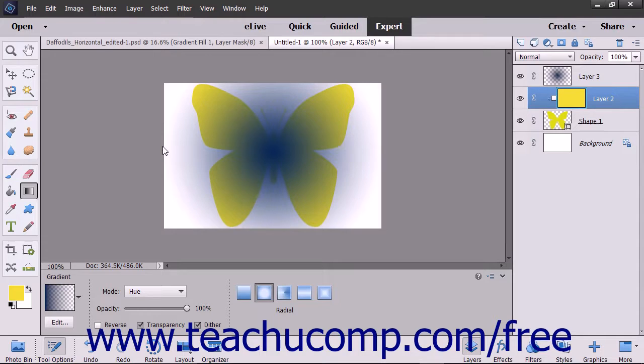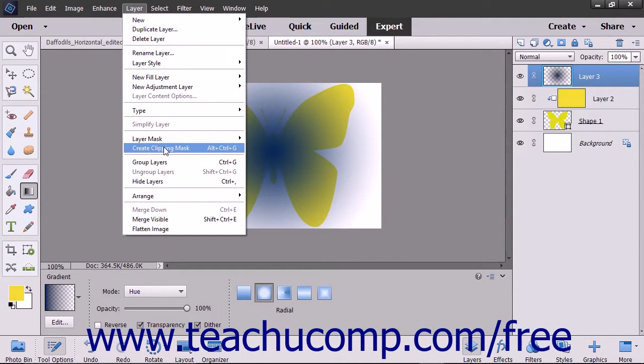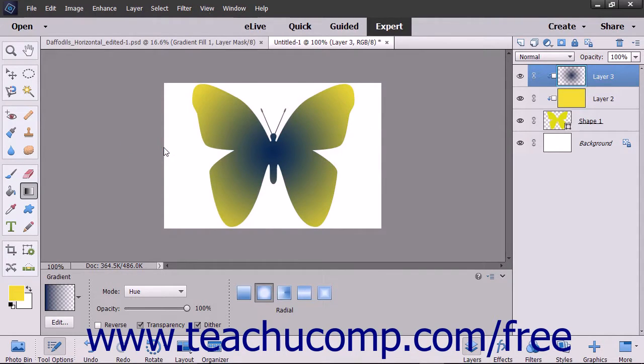To add more layers to the clipping group, select either the layer above the current clipping group or the bottom layer of the existing clipping group, and then select Layer, Create Clipping Mask from the menu bar again to add either the layer above or below the clipping group. However, remember that the content of the bottommost layer acts as the clipping mask for all the layers that are above it in the clipping group, so be sure you have that layer as the bottommost layer within the group.